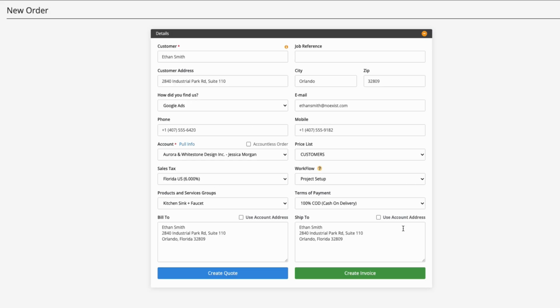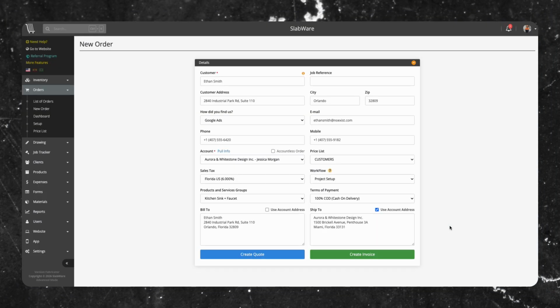Done. At the bottom, under Bill To and Ship To, you can choose to use the account's address by checking these options. If you prefer to use the customer's address, simply leave them unchecked. Then click Create Quote or Create Invoice.